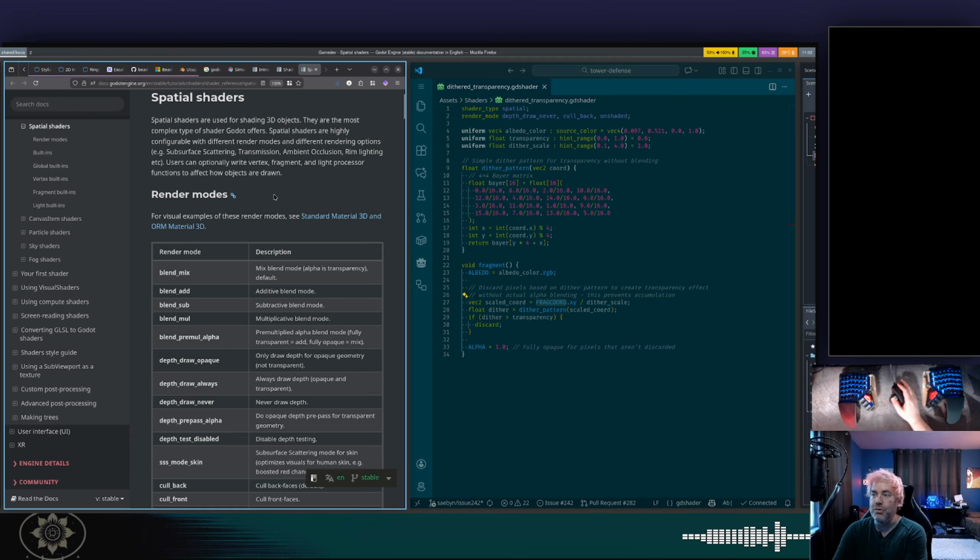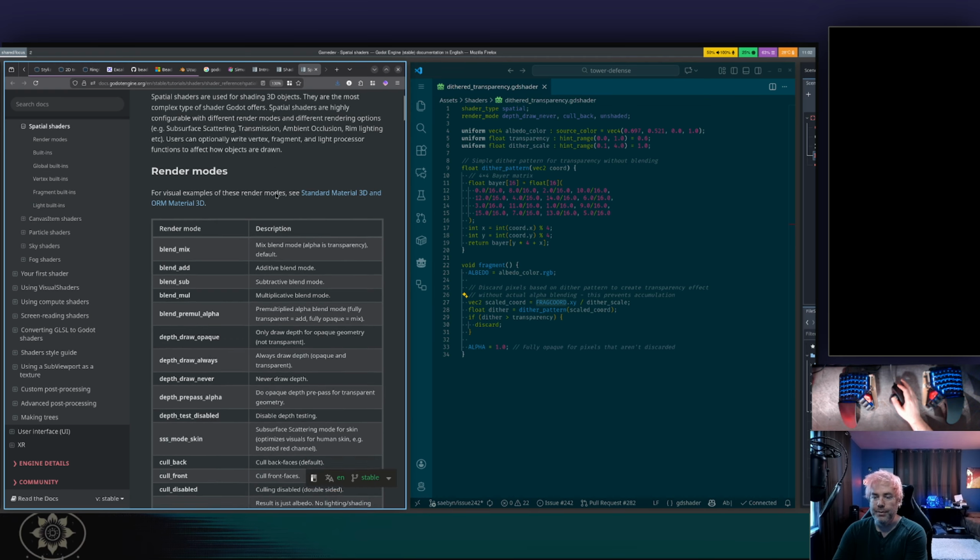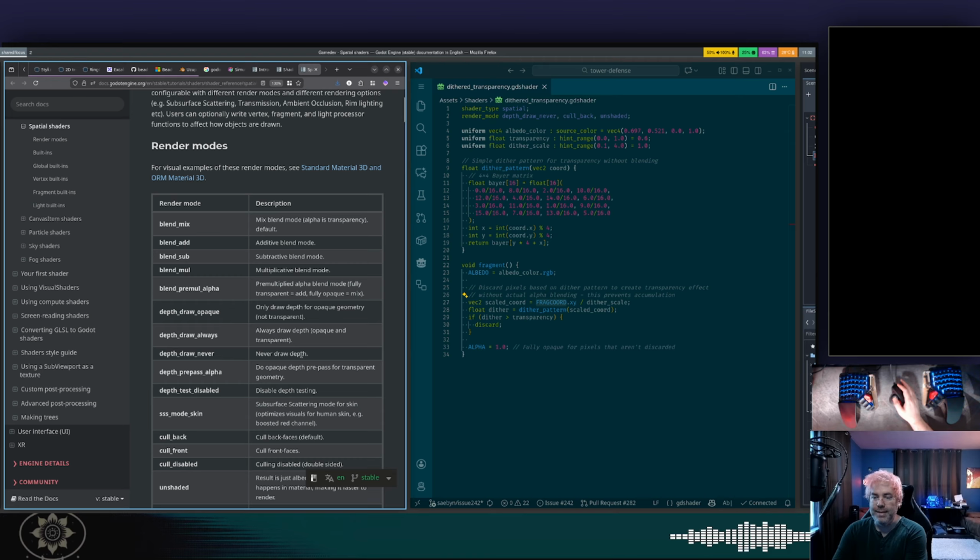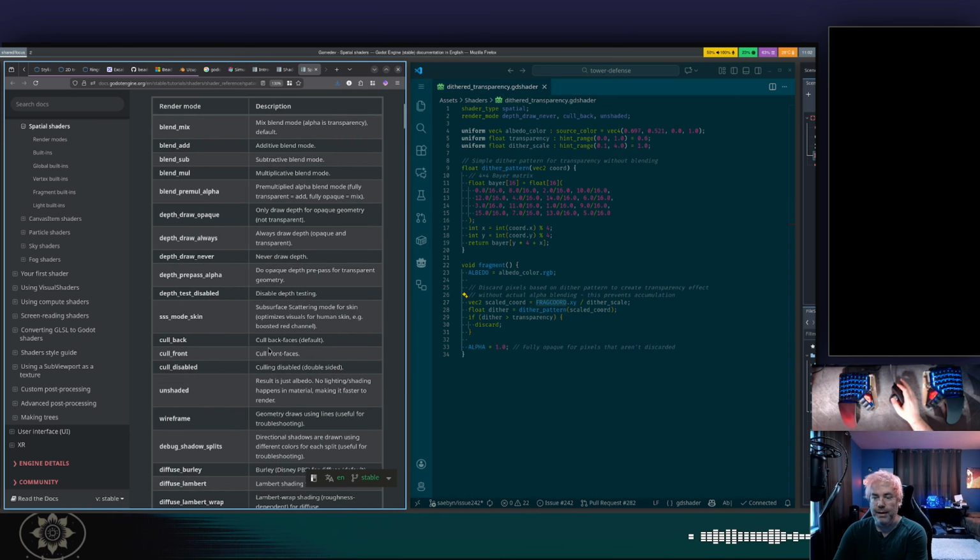So what does draw depth never do? Never draw depth. I think that's what gets us the effect that we have, where we don't see the, that gives us the projection. What does call back do? Call back calls back faces, which is the default. Okay.